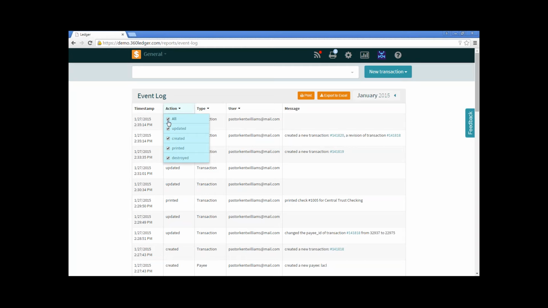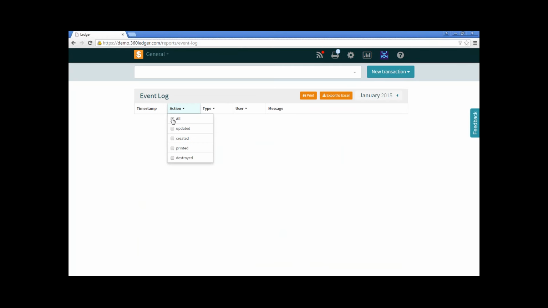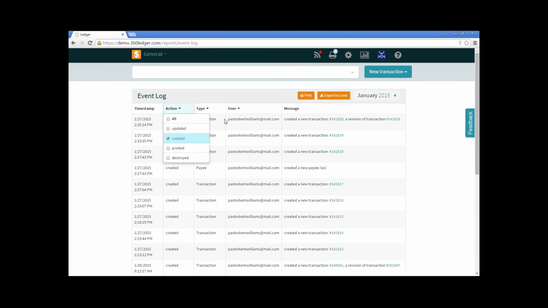So you could click on all to unselect all of our filter options, then click created, and then you could select user if you had multiple users. So then from there, you could simply see who created what inside the software, and you could print or export it. The event log is just to help you keep track of the changes that are made within the software. And if you want to review them, you can review them to follow up on possible problems. Okay.